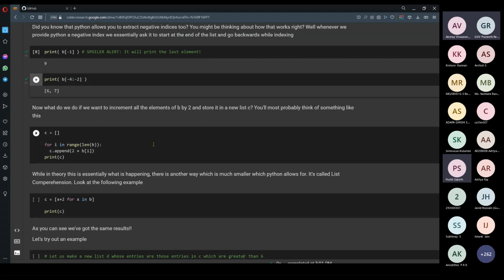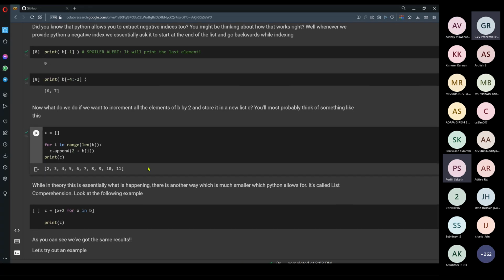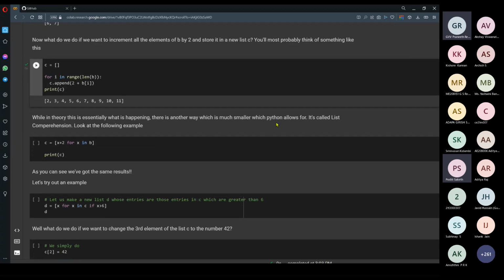For this also we can use the same for loops, and while using the append function, in the brackets we can add 2 plus B of I. I is basically the index of the element which we are accessing from the list B. So yeah, this is one way of doing it, but actually it takes more lines of code.